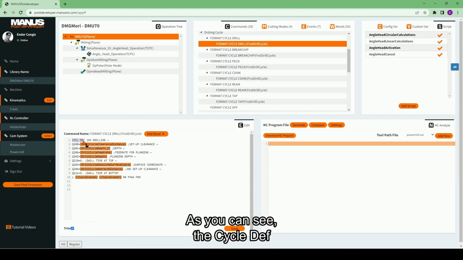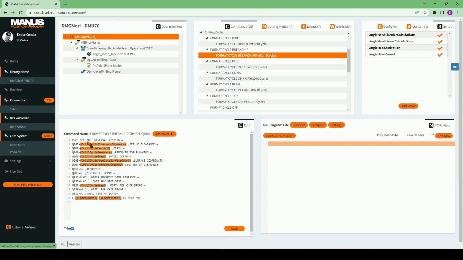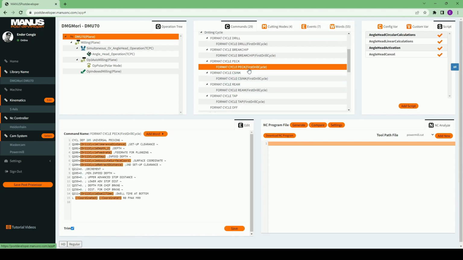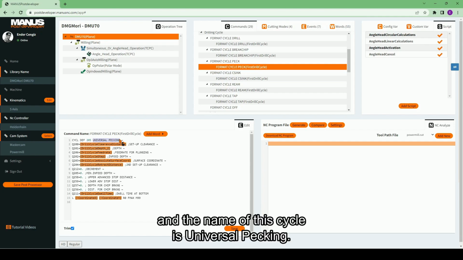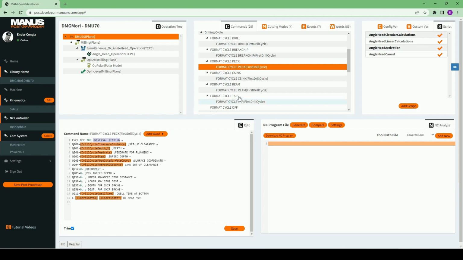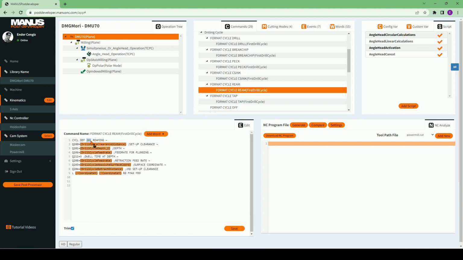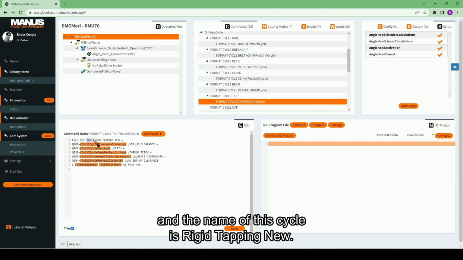As you can see, the cycle def code comes at the beginning. Next to cycle def comes a numeric value to determine the type of the cycle, and then the name of the cycle. For instance, 200 is for drilling. 205 is both for brake chip and peck drilling cycles. And the name of this cycle is universal pecking. 201 is for reaming. And 207 is for tapping, and the name of this cycle is rigid tapping new.